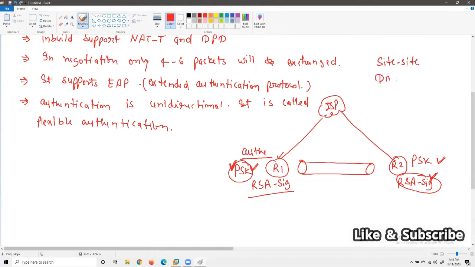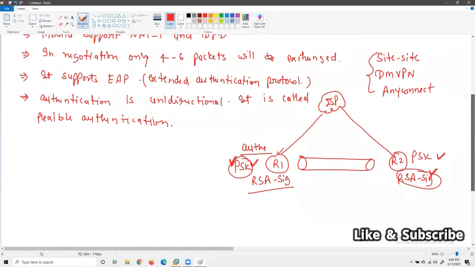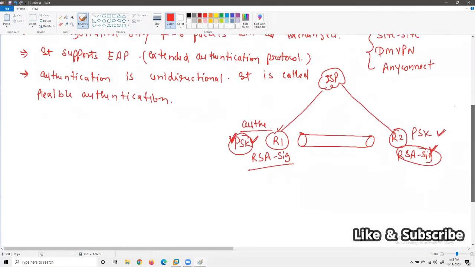Now I will use IKE V2, and then we will move to DMVPN. At the end, we will do AnyConnect SSL VPN with IKE V2. Okay, so let's start with site-to-site VPN. Now, if I talk about configuration, what will happen? Previously, we configured phase 1 and phase 2 in IKE V1. Now there are no phases. So here we start configuration with the proposal. First of all, you have to configure the IKE V2 proposal.